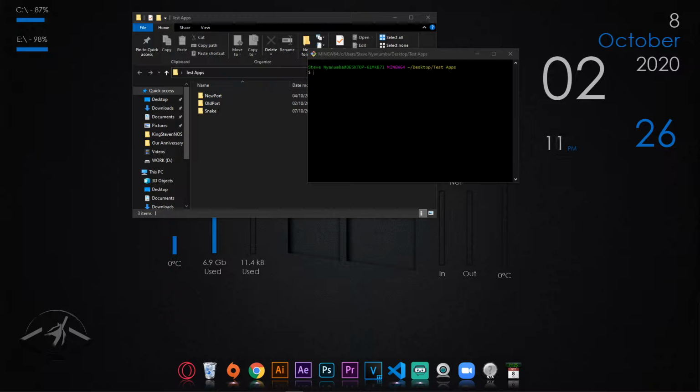Hey everybody, this is Steve Nyanumba with Tech Chess over here, and today we're going to be looking at software development criteria for PHP, particularly a framework called Laravel, and it's on version 8, and I wanted to have a look at it and see the features that are different basically from all the other different versions of Laravel.